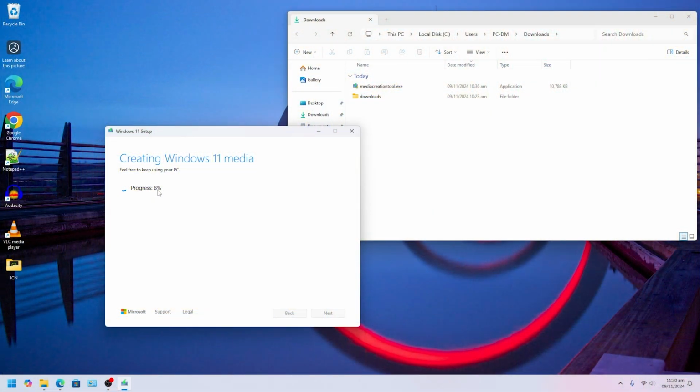One eternity later. Finished downloading. Now it's creating the Windows 11 media. So it's just creating the ISO, and it's going to show in a few seconds, or a few minutes, depending on your computer, in the download folder that you saved it.